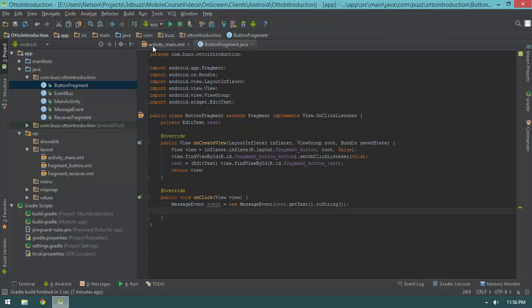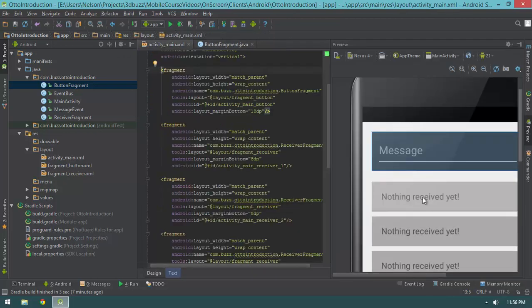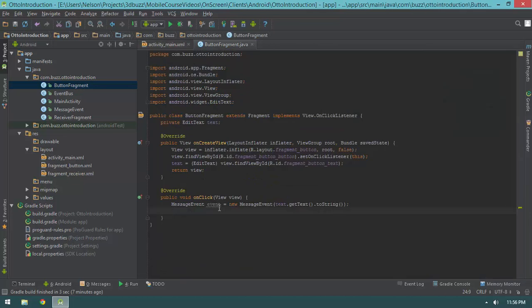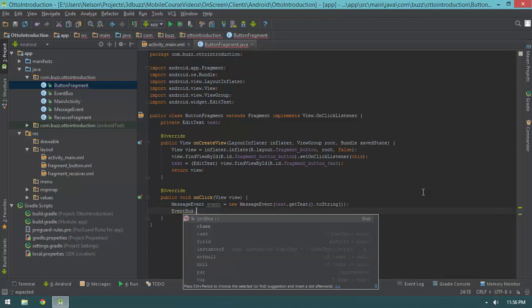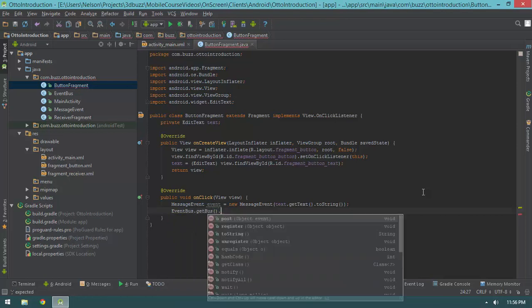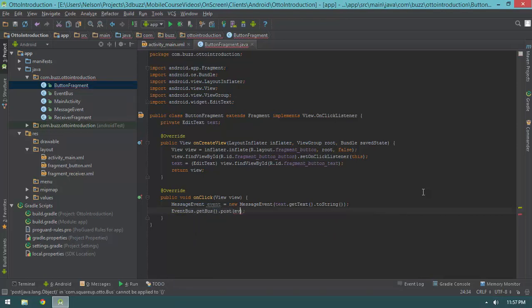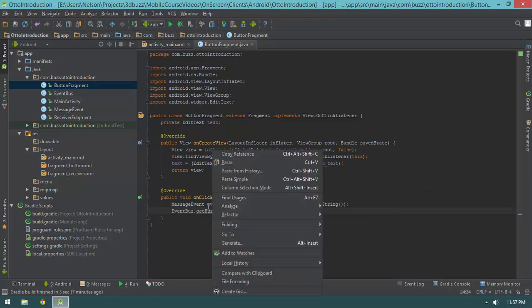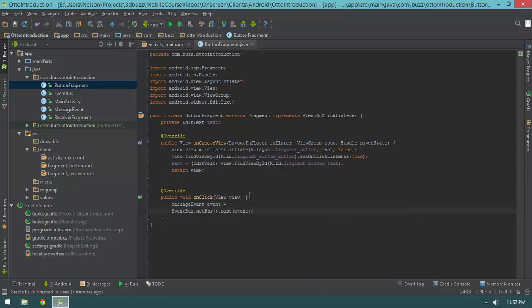My files are just everywhere. How do I tell that these receivers need to be receiving an event? Well, it's pretty easy. First, we need to get a reference to our bus. So I'm going to say eventBus.getBus.post(event). And that's it. In fact, we could do this on one line if we wanted to. We can go ahead and keep it like that.